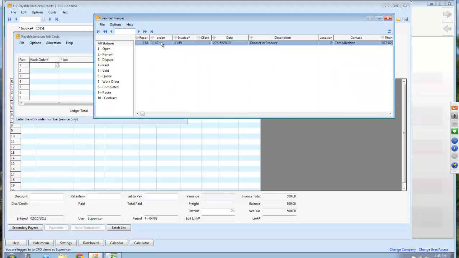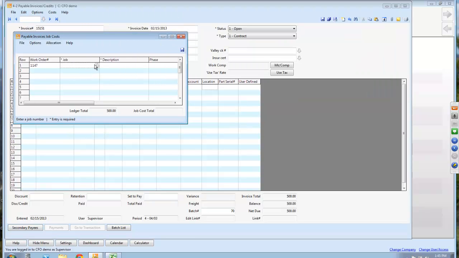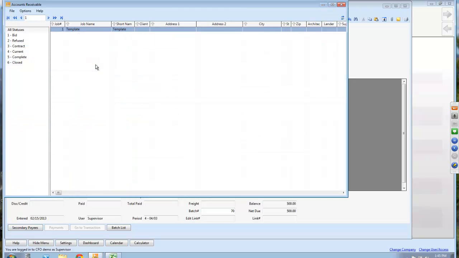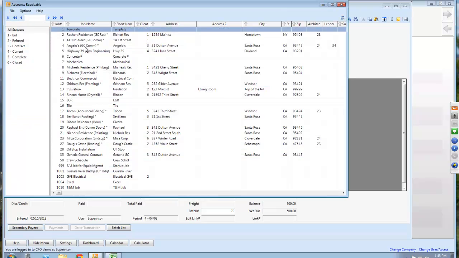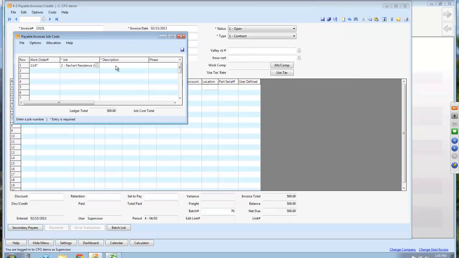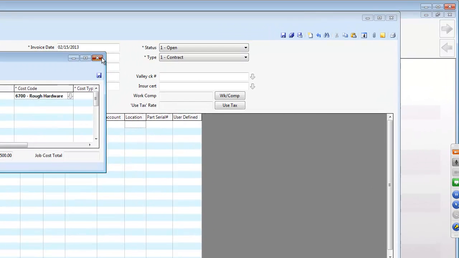It's this one here. Work order number 1147. Let's put this to job 1. Okay. Actually, I can put the job number 2. The descriptions, materials, and then I can just put that to a cost code if I need to. Anyway, I'm charging to that work order, and I'm going to show you why in a second.